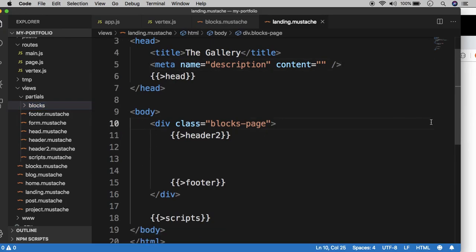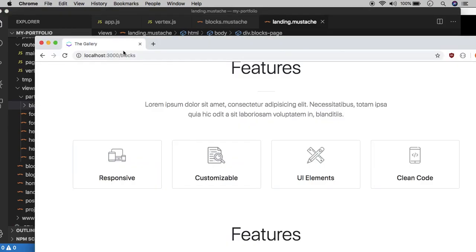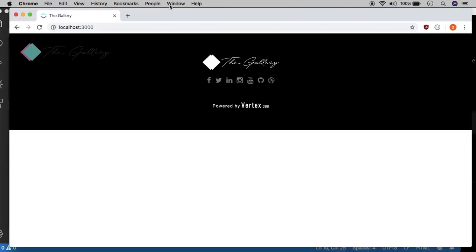So if I reload the home page now, you'll see there isn't much here other than a footer. It's hard to see, but there is the header, and that's it. The header is dark text, so you can't see it against this black background.